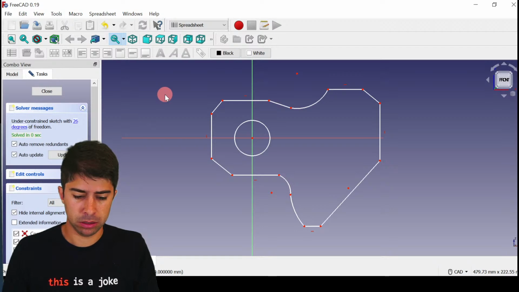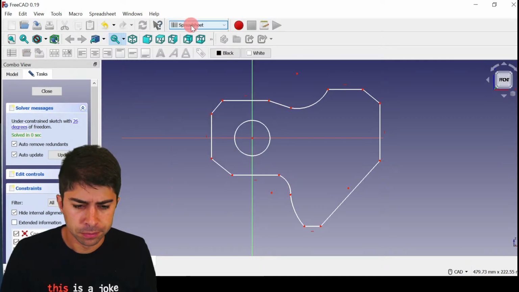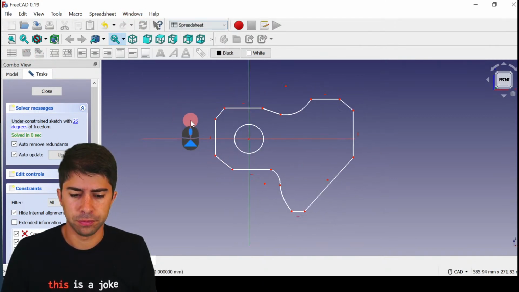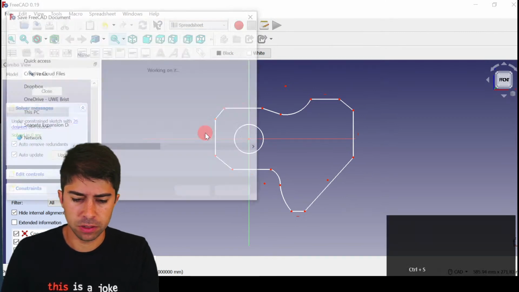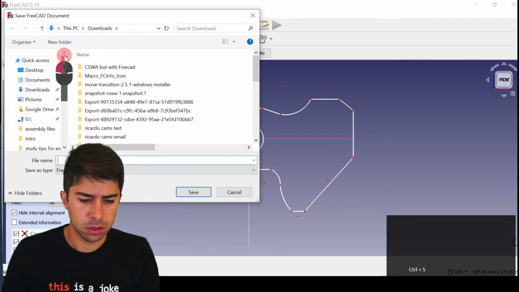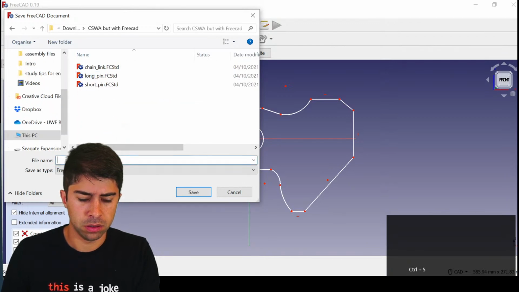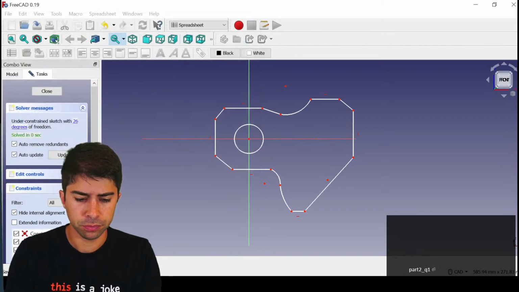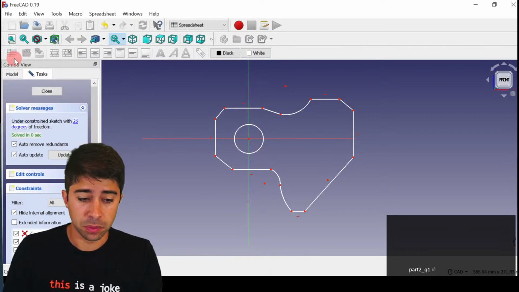Thinking, why isn't it popping up? I'm going to try that again. Come on, spreadsheet, show yourself. Okay, let's maybe just go and save it while we're busy. Let me quickly save it. And this was part 2, question 1. We're just going to save that. And then we're going to try again.